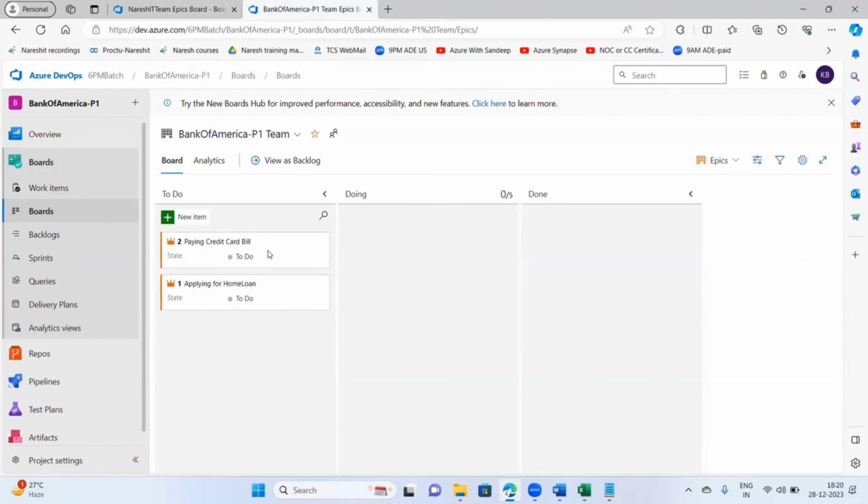So new item, very simple. See, new item, say here, applying for credit card. That's it, simple. This is called the title of the work item. This work item is of type epic, and this is called the title of the work item.